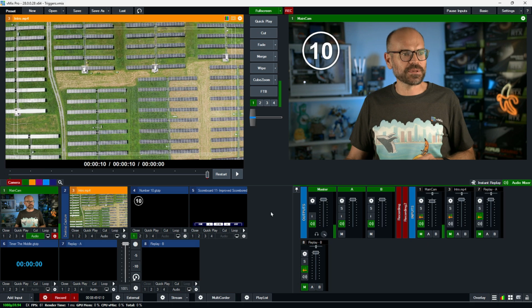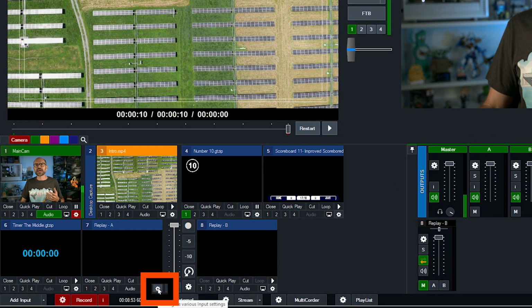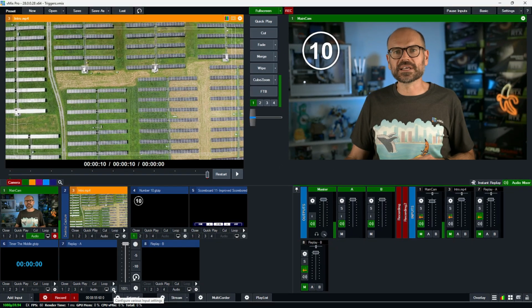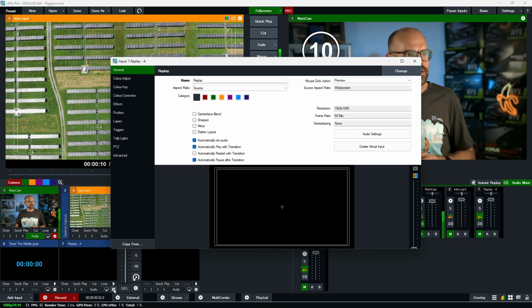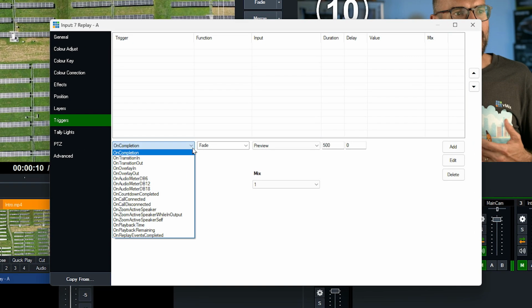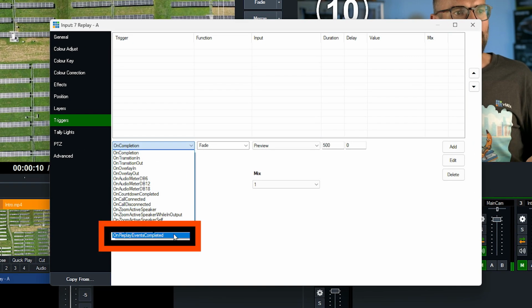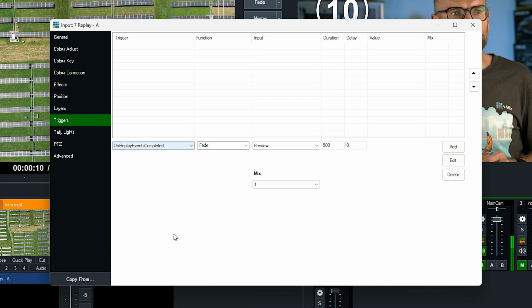All right, we are down to the very final trigger, and that is designed for instant replays. So I've got an instant replay set up here. I'm going to go to settings, and we're going to talk about this one very briefly. I'll explain how it works, but I'm not going to do a demonstration. So going to settings, we're going to triggers, and down here we've got on replay events completed.